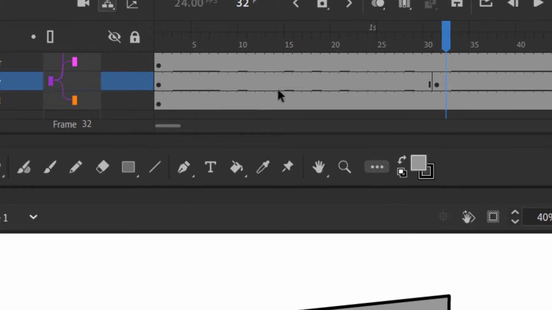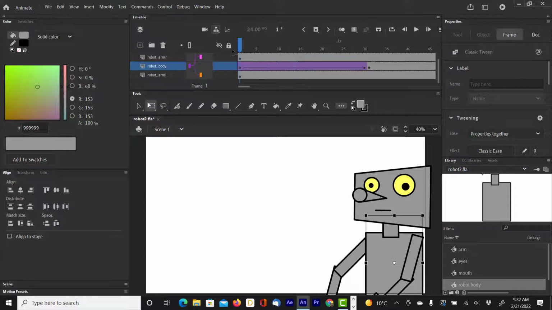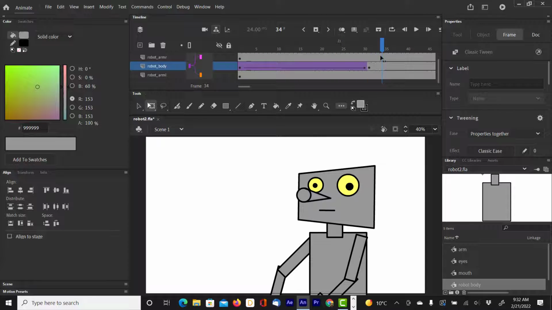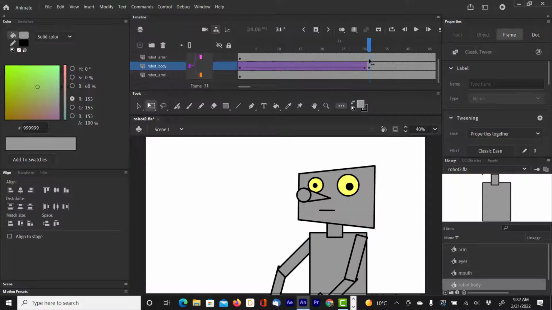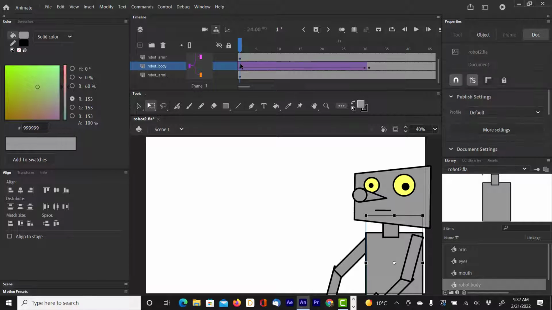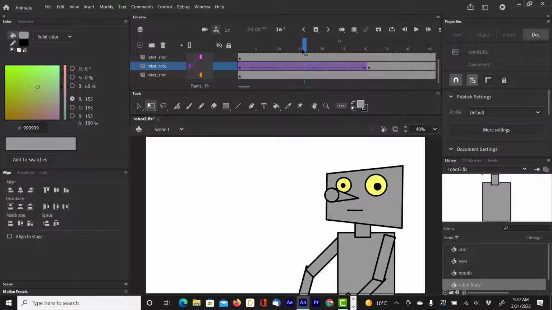If I right-click or control-click in this area between those two keyframes, I'm going to create a classic tween there. What that classic tween does is add tweens to move my symbol, so this layer, which is also a symbol, from one keyframe to the next. So I'm going to hit the Enter key or the play button up here and see my animation.